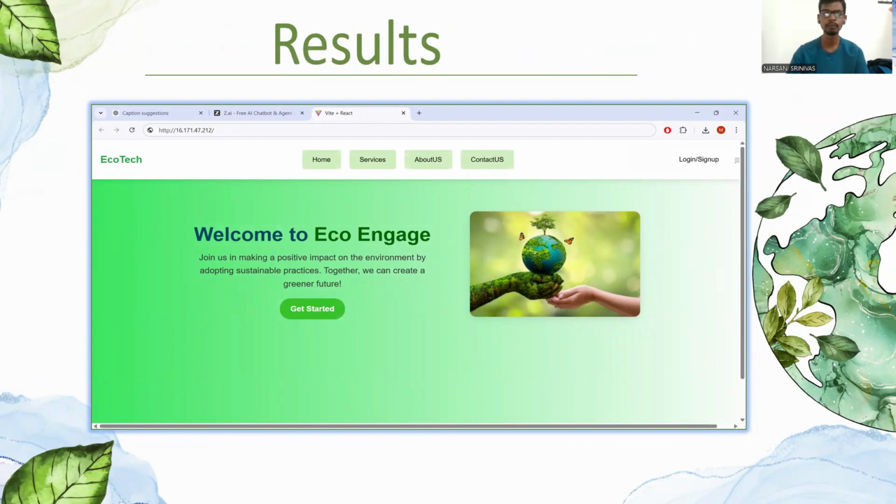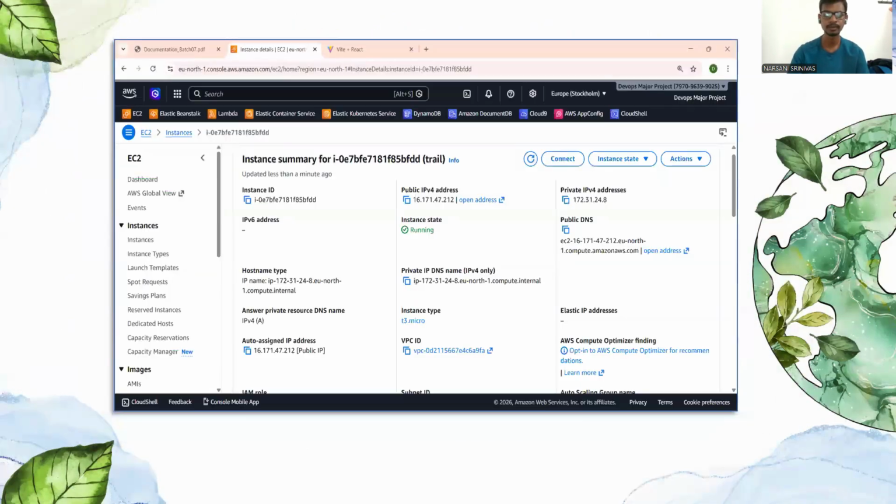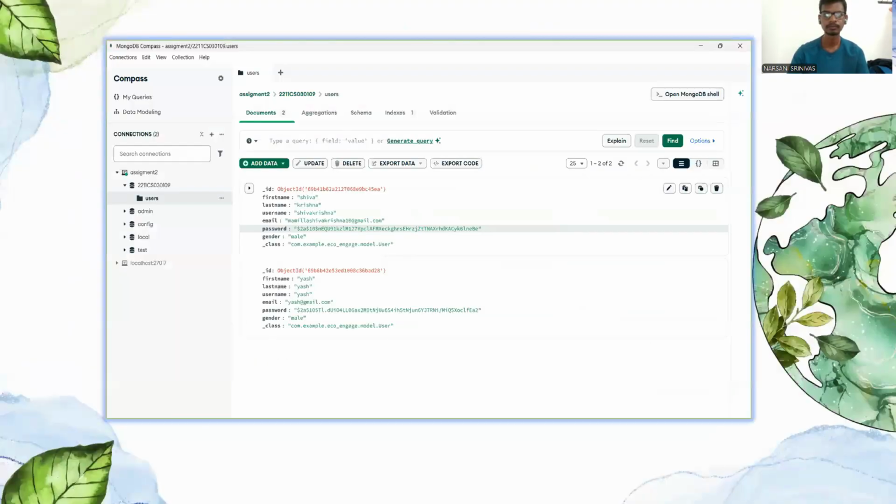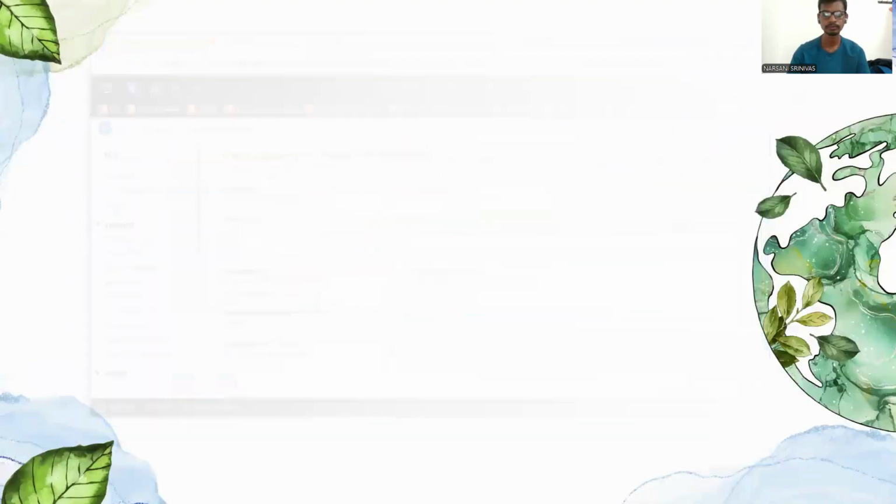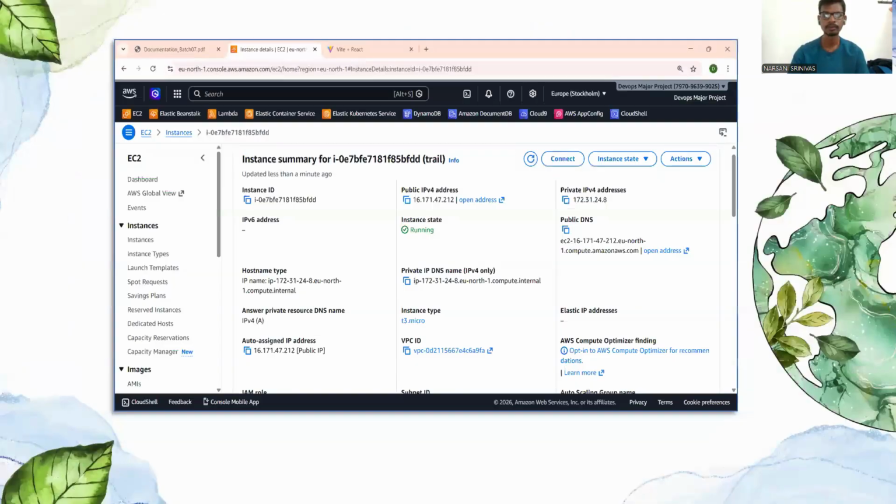This is our homepage application. This is our Amazon portal where we use it to deploy our application, where we can use some of the services, as I said, Amazon EC2, auto scaling, etc.